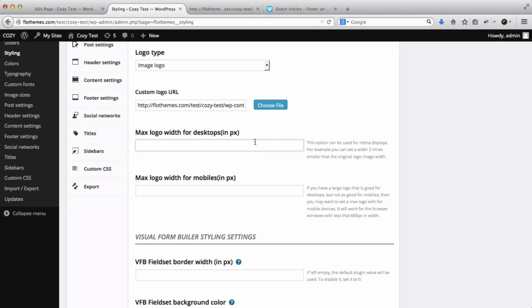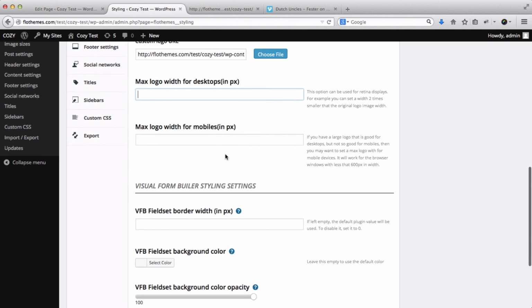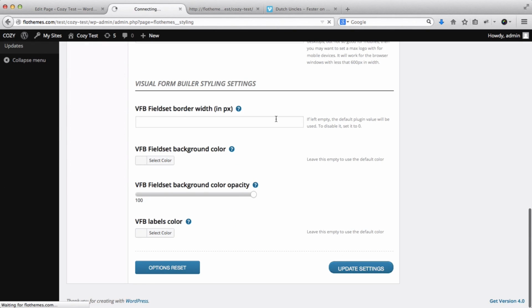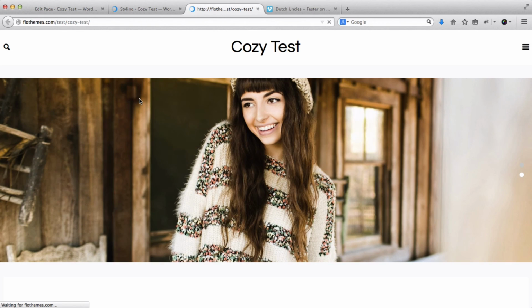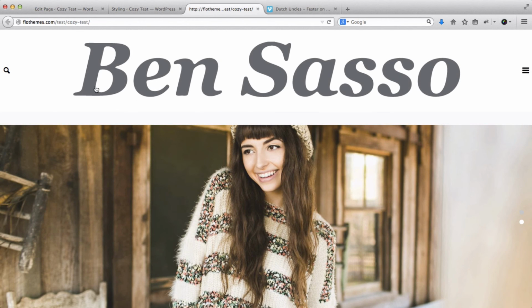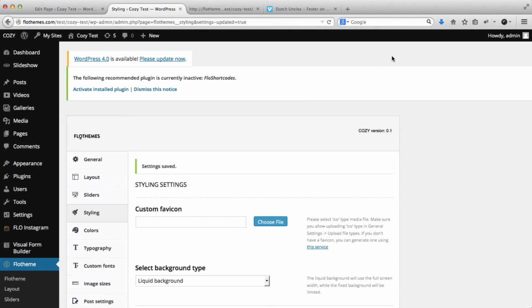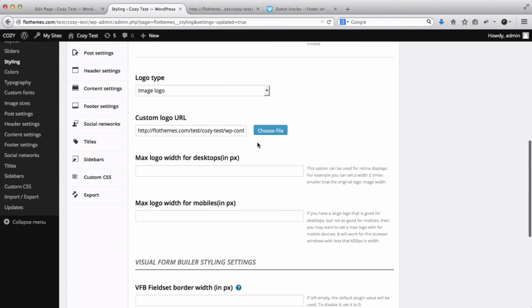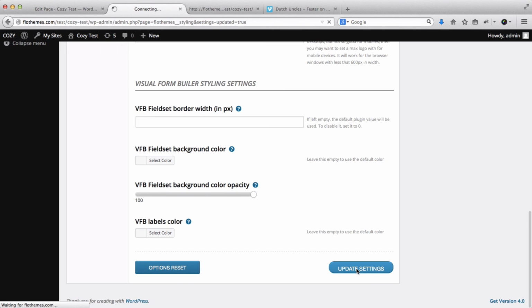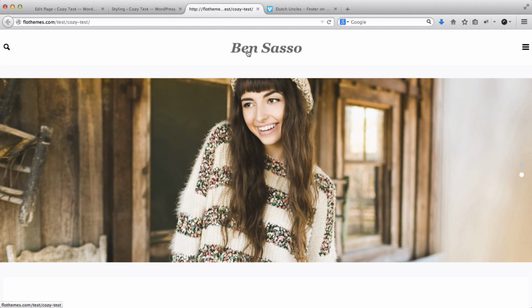Next off, another important feature is determining the maximum logo width for desktop and mobile versions. And at this point, I'll just click on Update Settings to show you what this really does. So if we refresh this page, you'll see that I have a huge logo, Ben Sasso. What we want to do is adjust the logo width. So let's just say we want to have it at maximum 200 pixels for our desktop version and maximum at 100 pixels for our mobile version. So we'll click on Update Settings. We'll go back here, refresh this page, and you'll see that our logo is much smaller and it looks better now.